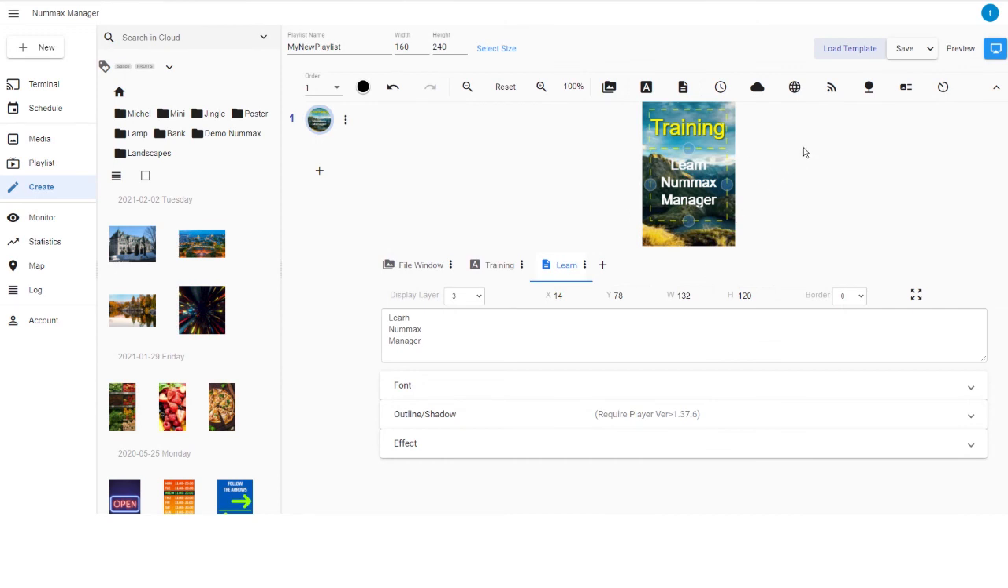In the next video, you will discover the different contents you can add in your sequence pages.